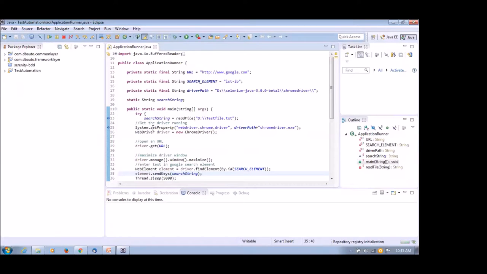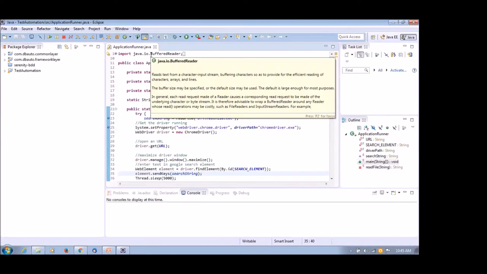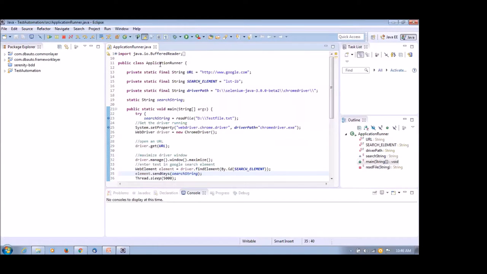Just to brief up, I am using the main method here and not any of the testing frameworks like JUnit or TestNG, which are even more advanced for test automation. Using those types of testing frameworks, you can take care of what should happen before your scenario starts, and what should happen after your scenario ends. When should the driver close, when should your browser quit. That you can manage very, very efficiently.